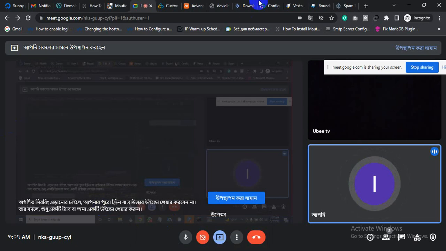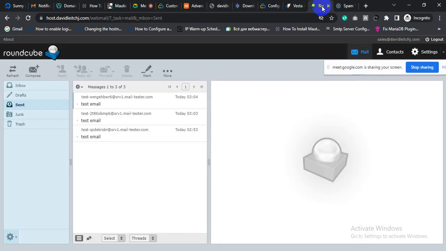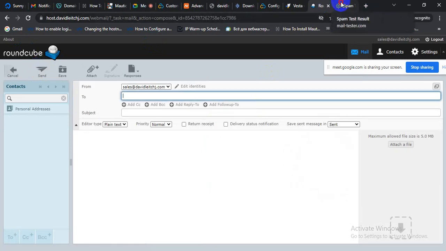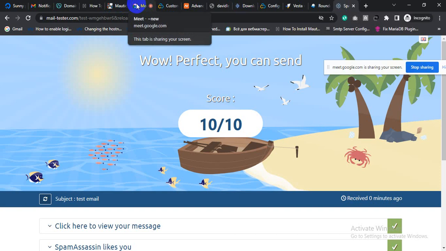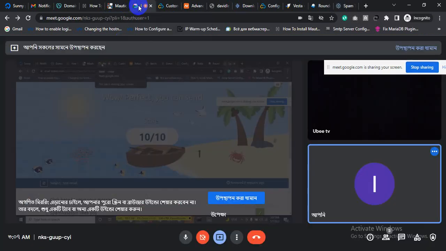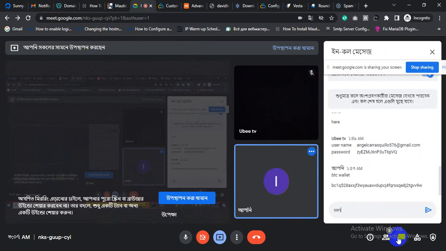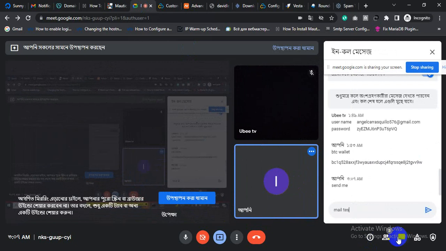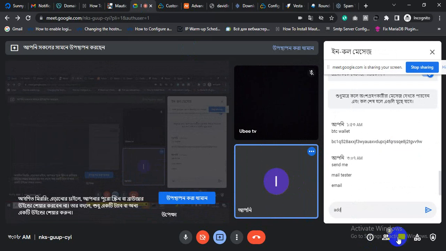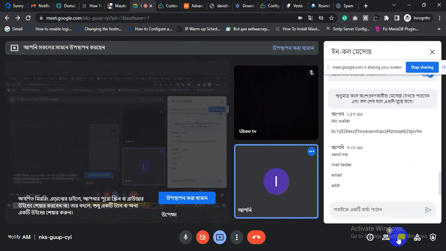So let me send another test email. Click compose. Give me your mail tester email address. Go to the mail tester website. Mail tester allows only 3 email tests for the free plan. We already sent 3 test emails inside the mail tester. So you can send your mail tester email address.